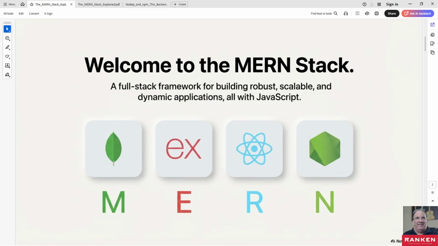So MERN stands for Mongo database. E for Express. Express is a backend framework. R is for React. React is a front end framework. And Node is basically the JavaScript engine that runs on the back end with Express.